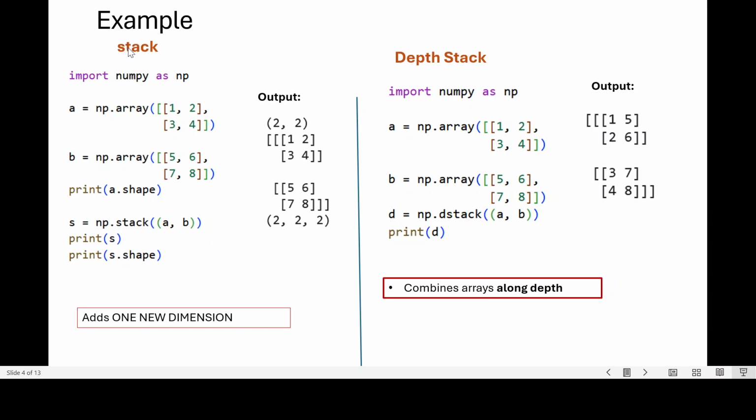Now I am performing the stack operation by using the function np.stack(a, b). Then the result will be stored in s. If I print s, see the output here, it adds one new dimension in the output. The input is a two-dimensional array, but the output is a three-dimensional array. So this is the first block, this is the second block. If I print the shape of this resultant array, see the output here: two blocks of 2 rows, 2 columns. So this was the example for stack.